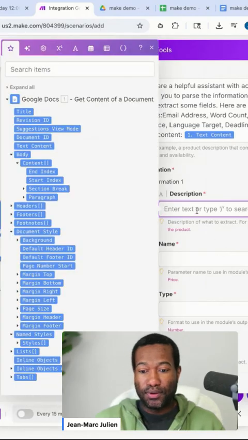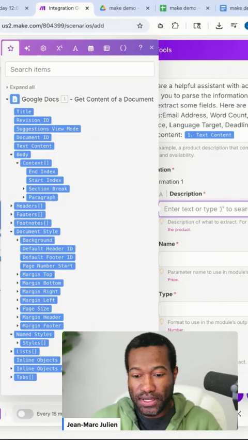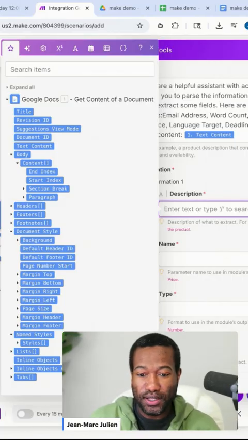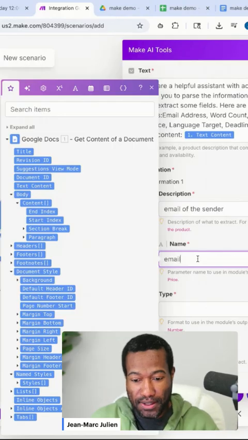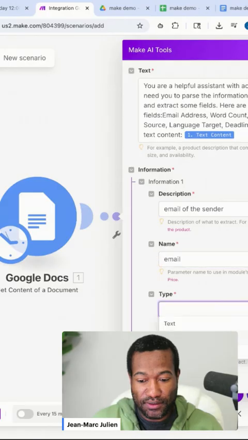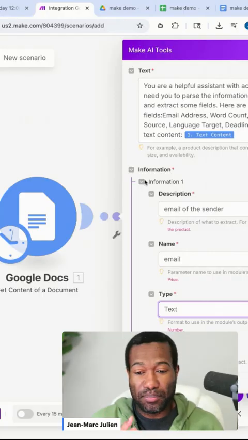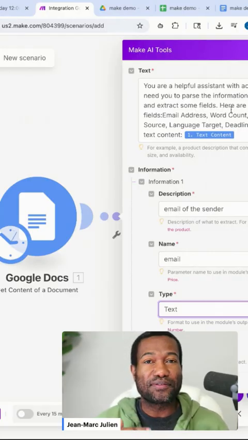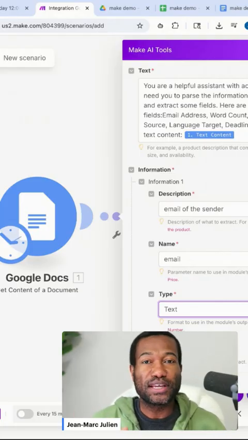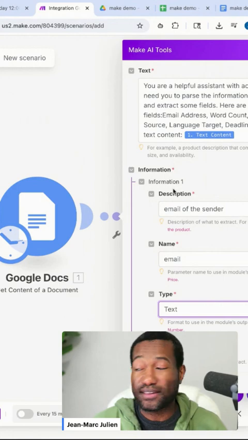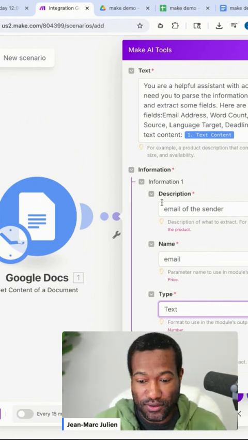Okay. All right. So we need a description, right? So let's go ahead and say email of the sender, and the name of the field is going to be email, and it is text. Okay, so that's one bit of information, and we have to do it for all 5 of the information that we want, or whatever amount of information you need. You gotta do this for all of them. So this is going to take some time. Bear with me here. I'll try to do it as quick as I can.